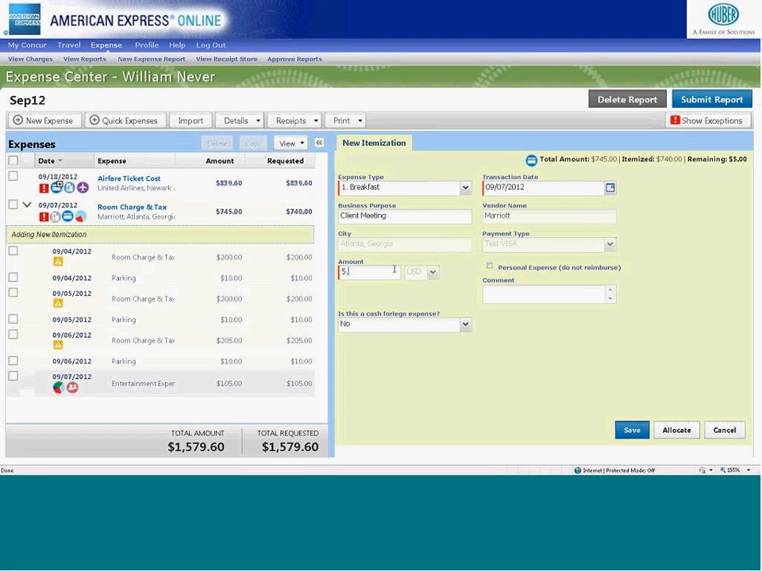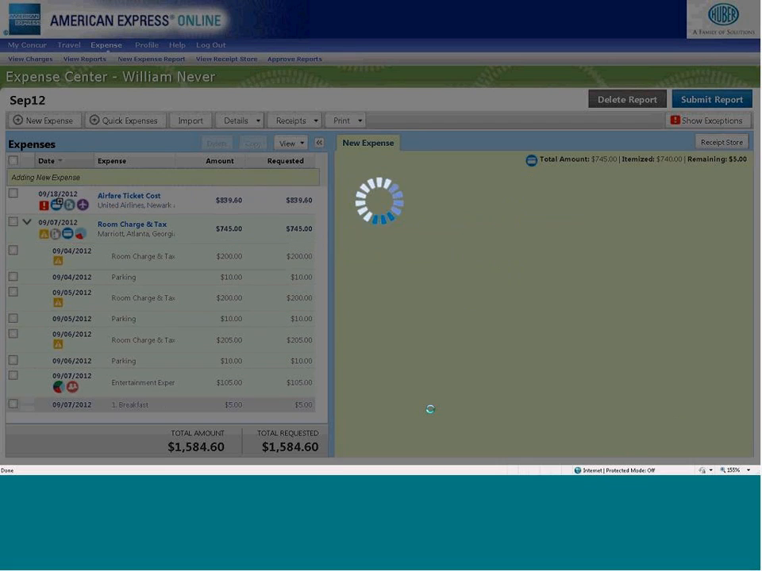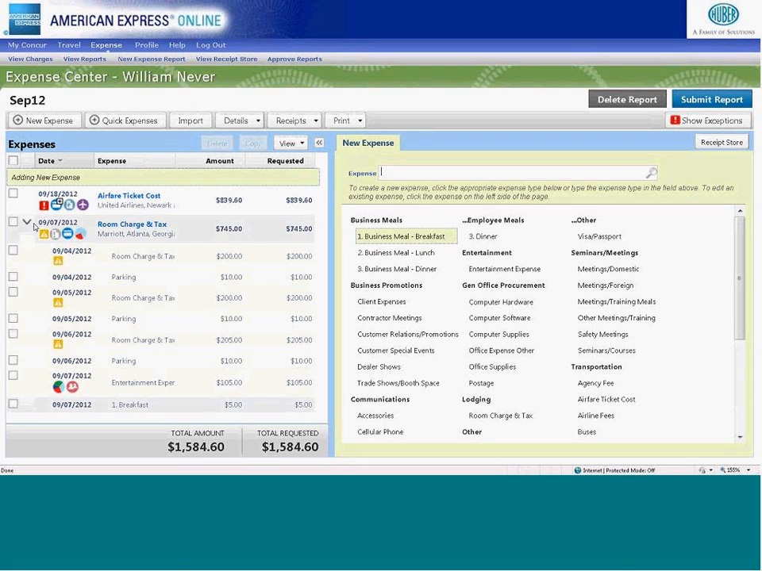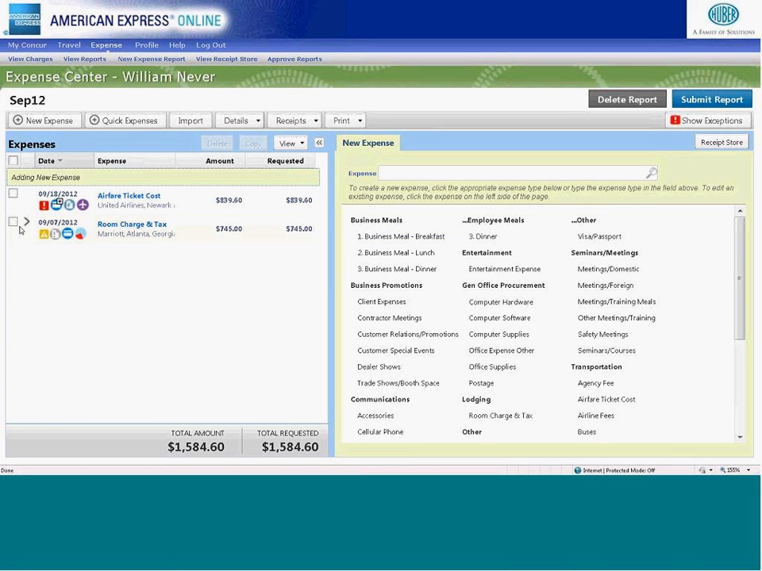The date matches, and I'm going to enter the amount. Now, if this was an itemized expense, you would check this box. But again, you're not to put those expenses on the corporate card. Expense reviews, so I'm going to roll them up.